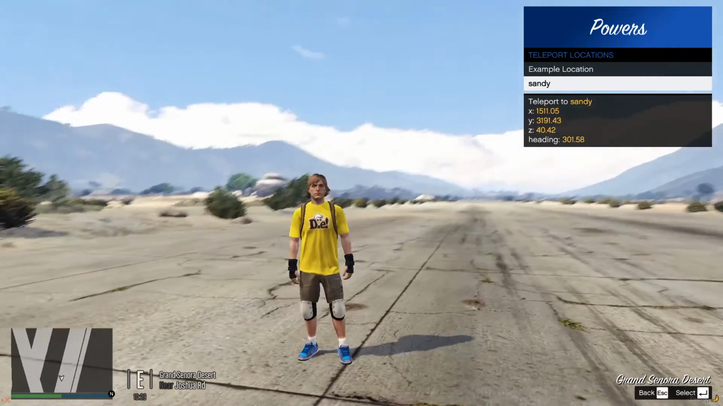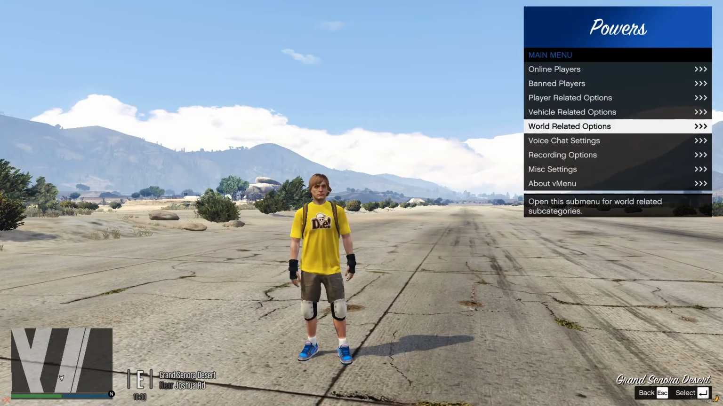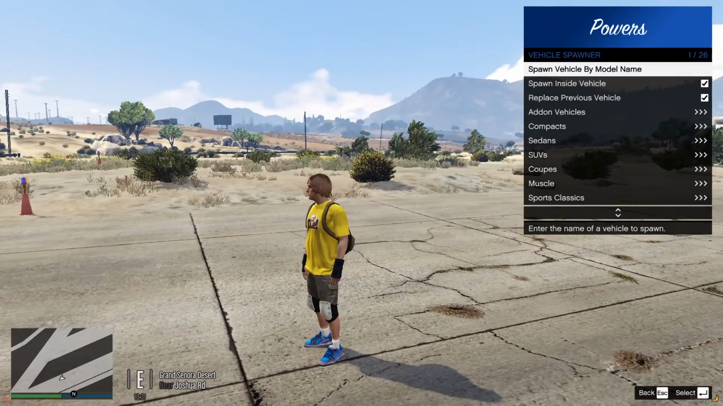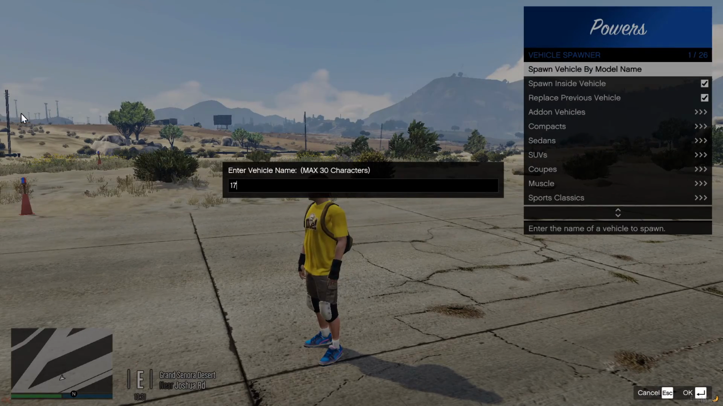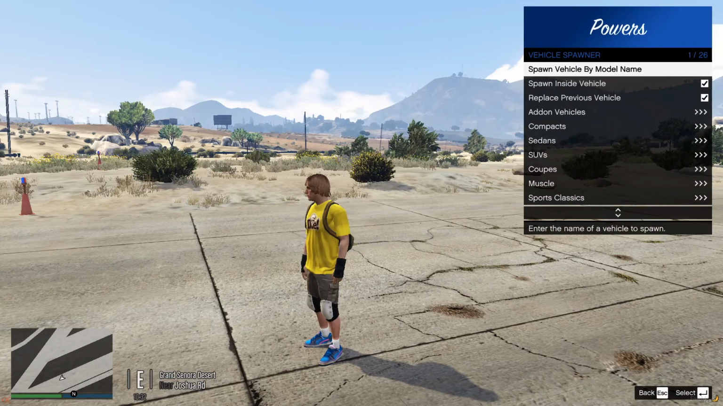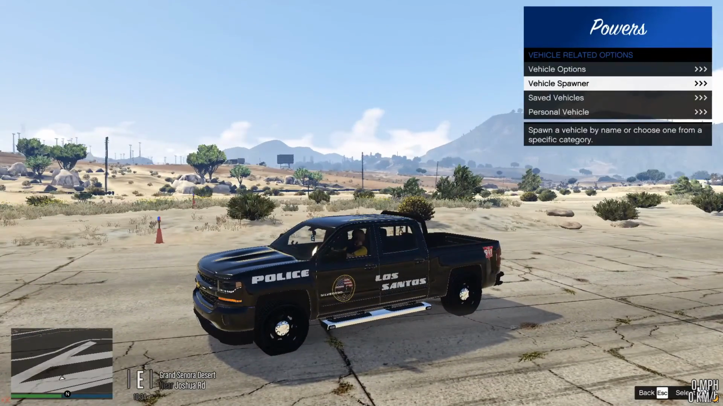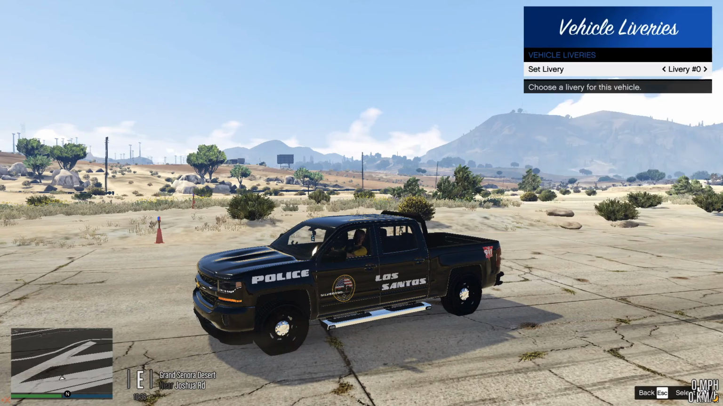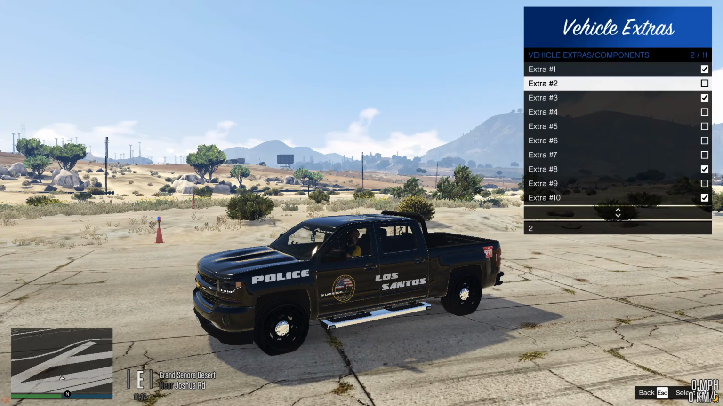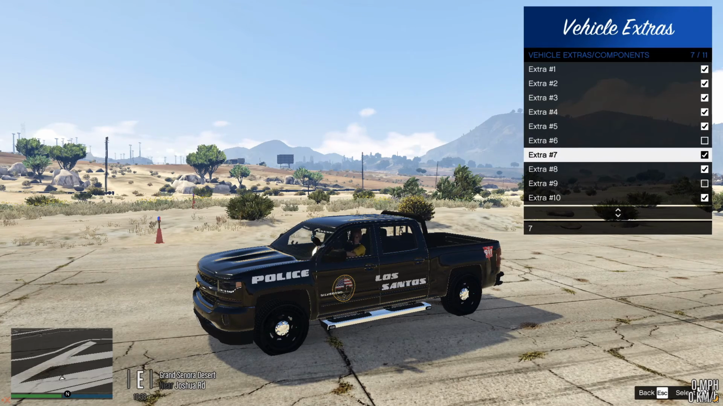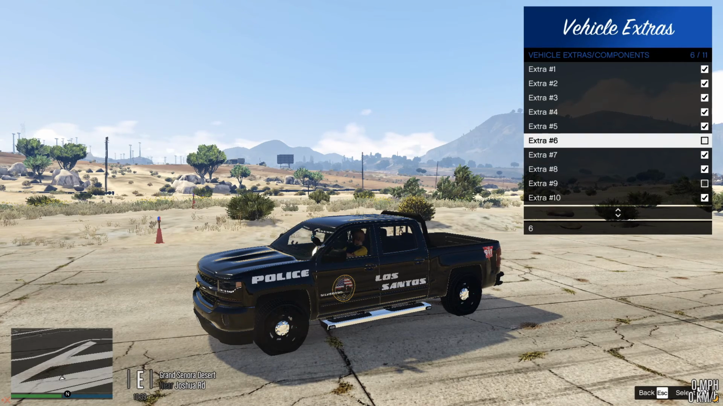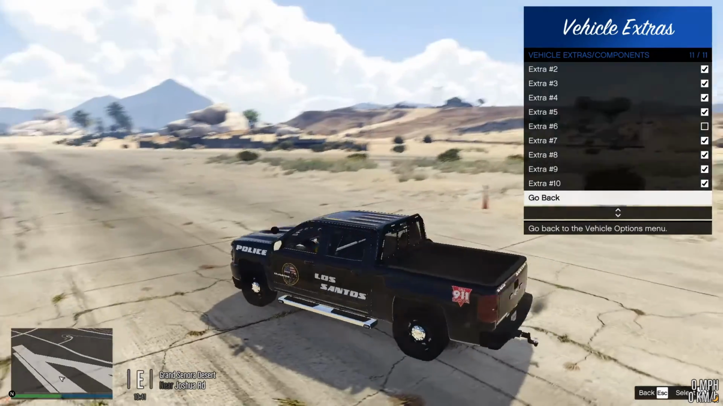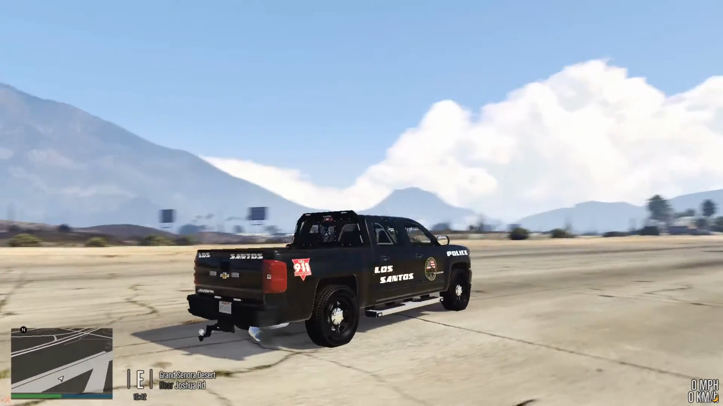So I usually just do the Sandy Airport to look at cars. So yeah, you're gonna go to vehicle spawner by vehicle name, and then 17 Silv, that's what it was named. And so bam, there's our truck that we skinned. So turn on all the extras, get all bougie, and turn on all those extras. Oh, not that one. Let's see. So yeah, this is how it turned out.